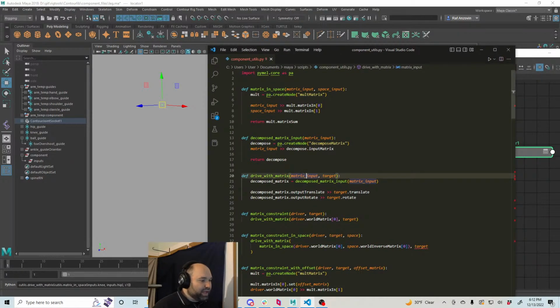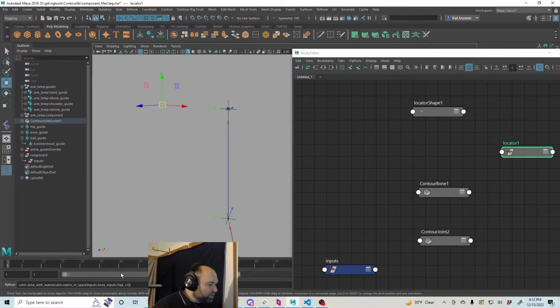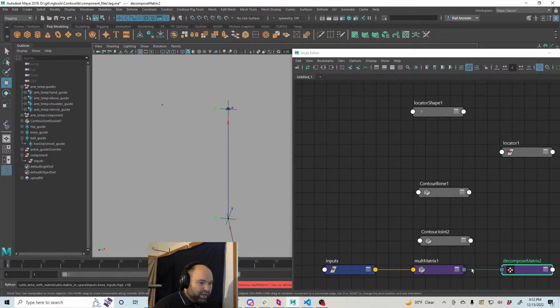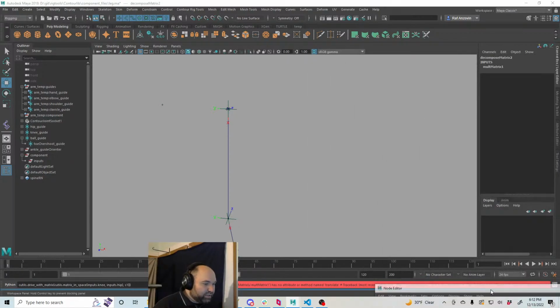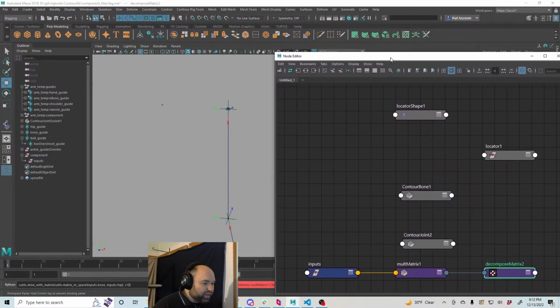Where was it trying to get... And I'm using drive with matrix. That should have worked, right? You're plugging the output of matrix in space, which is a matrix attribute, right? That's the matrix input into drive with matrix, which is going to decompose it and plug it in. Sure seems like it ought to have worked. Yeah, it got to the point of making the decompose and did not like it. Mult matrix has no attribute or method named translate.